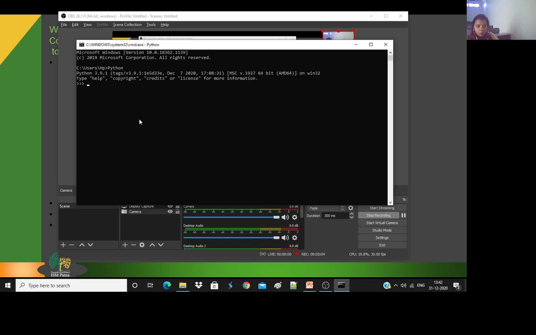So just put the print statement to print a single line of a statement here. Suppose the statement is hello world. We can see that it returns the hello world statement using the print function of Python. So here we can see Python is installed successfully and works with the command prompt.